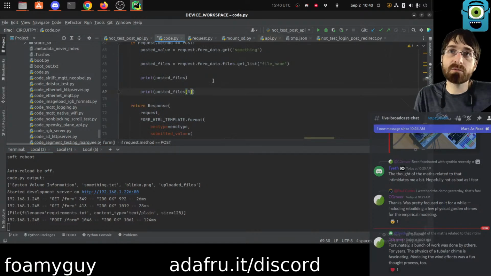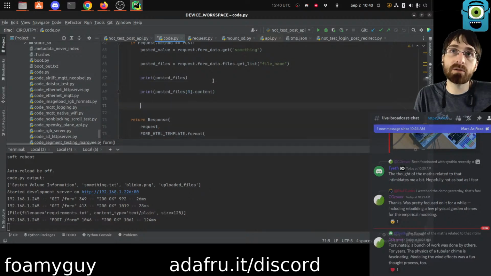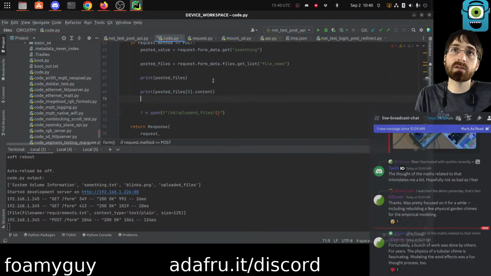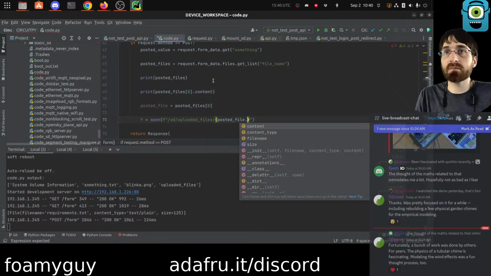So .content would be the content of the file. I mean, we could print it out, I guess, if we wanted, but really what I want to do is open it. So f equals open /sd/ the directory, which was uploaded files, and then the file name. I'm going to make posted file the first one. Posted file name.